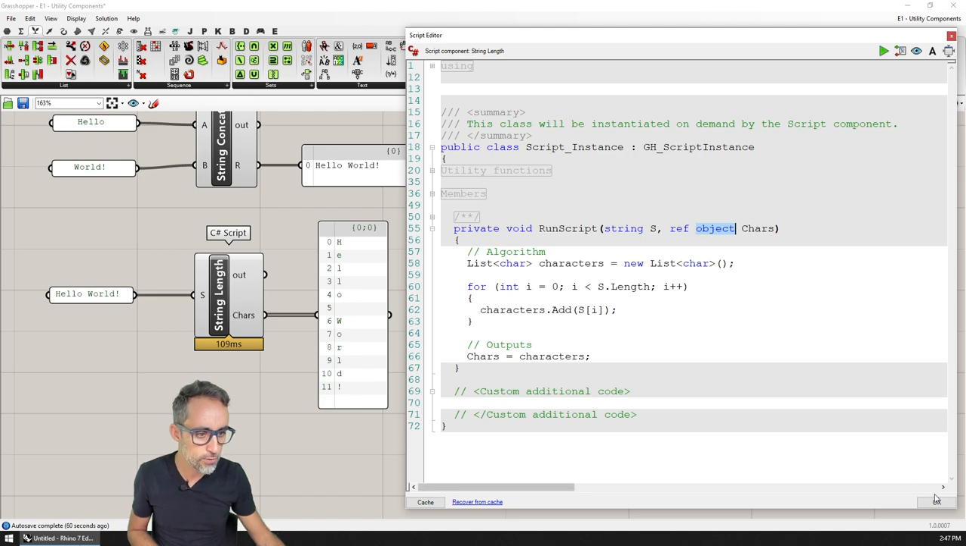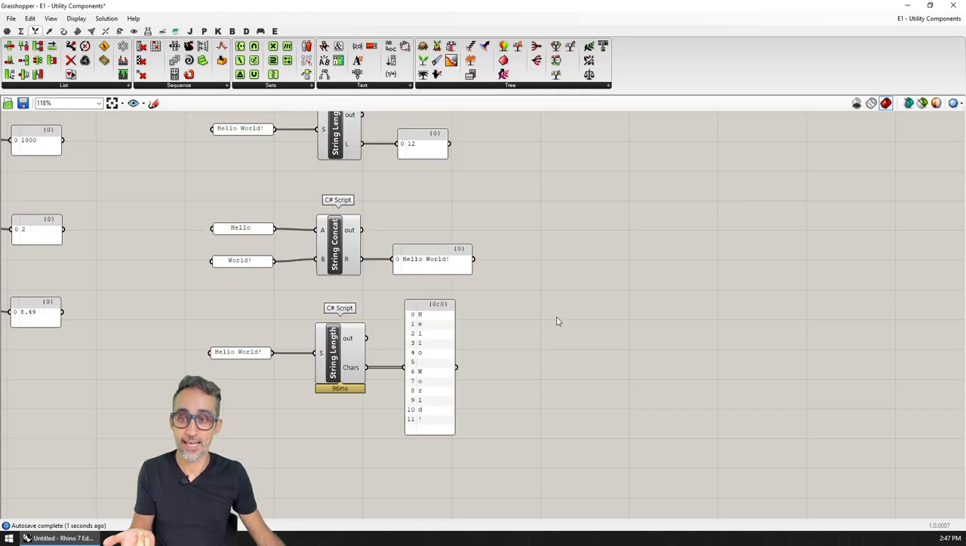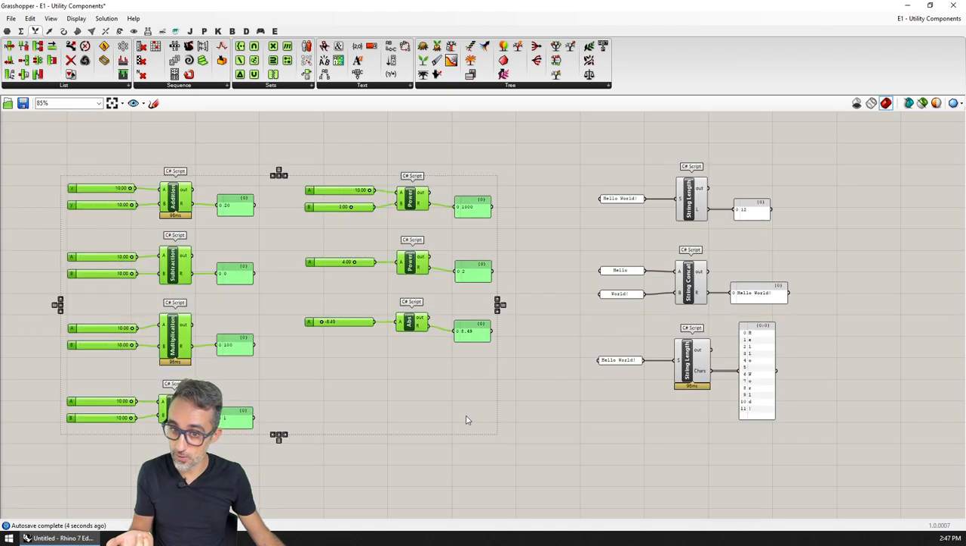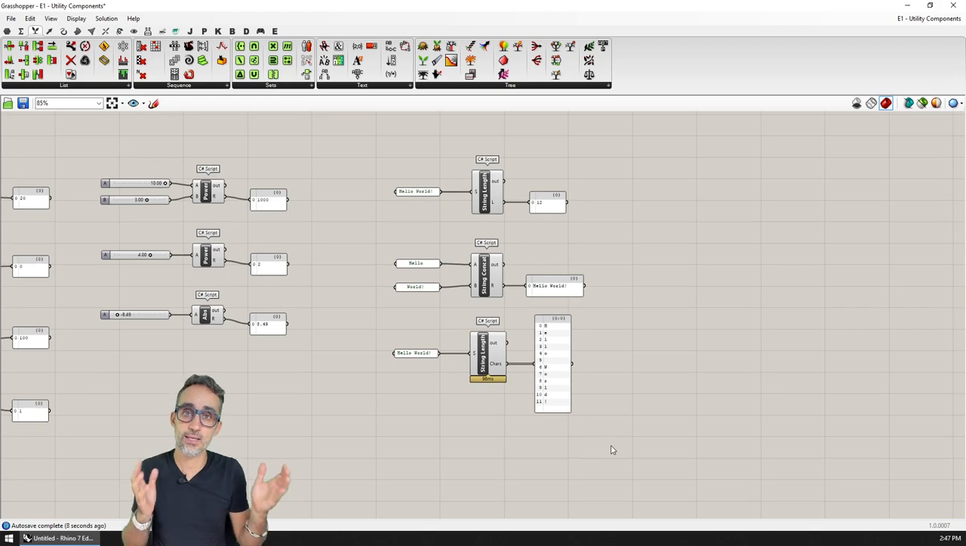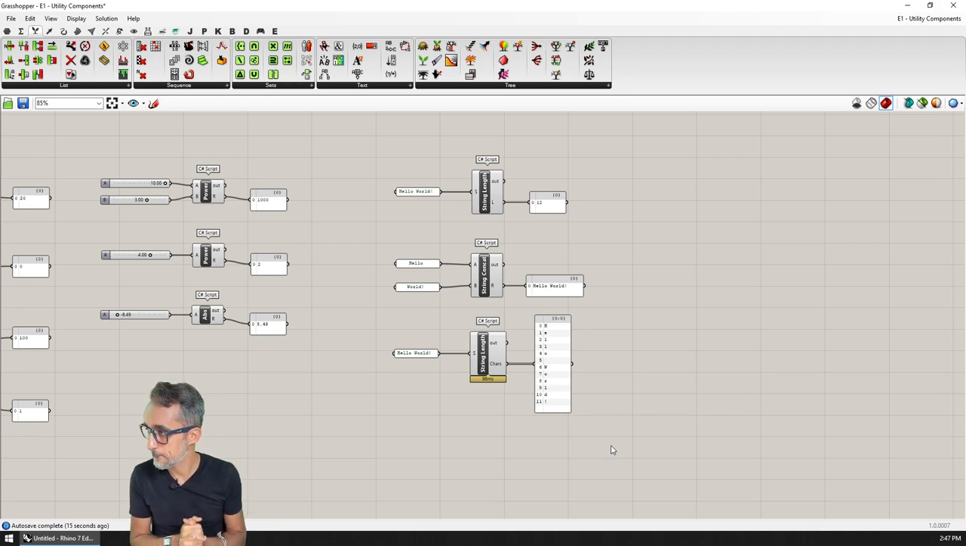All right. Beautiful. So we're going to be doing a lot of examples where the output is going to be a list. All right. And okay, so we have a bunch of arithmetic components. We have a bunch of string components. What is it that we're going to do next? What are we going to do next?